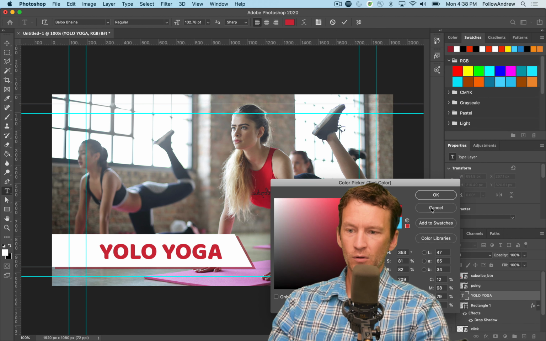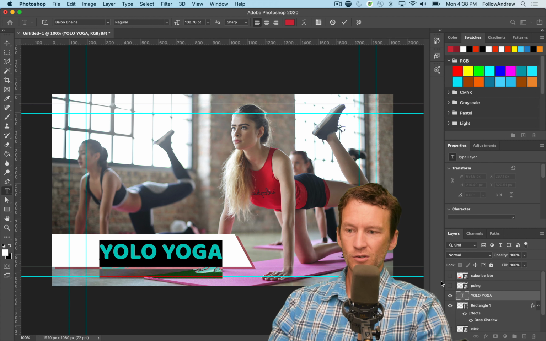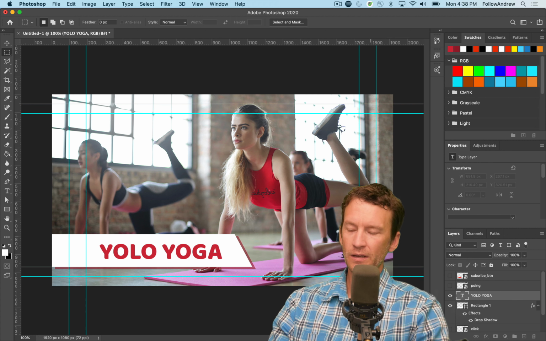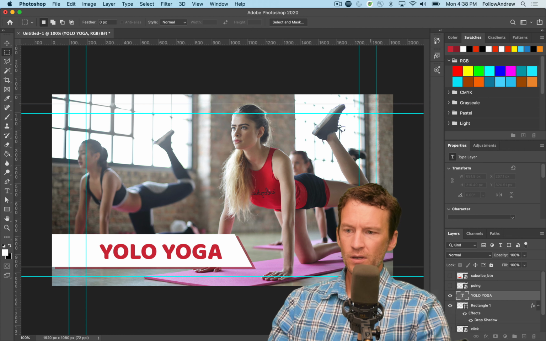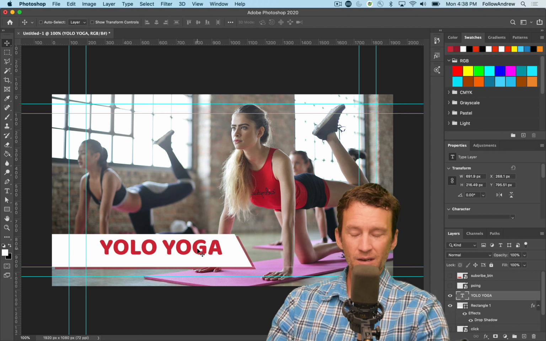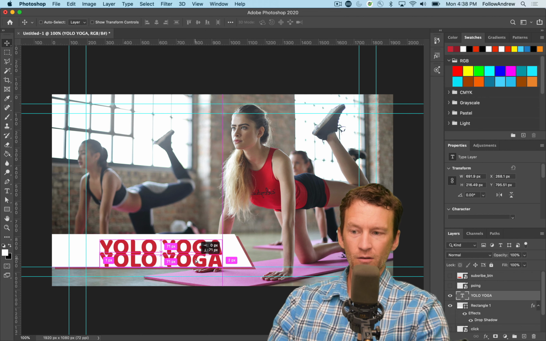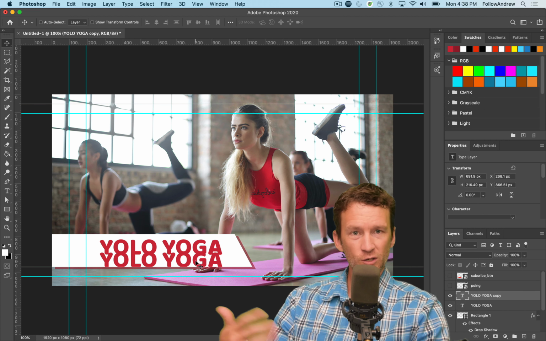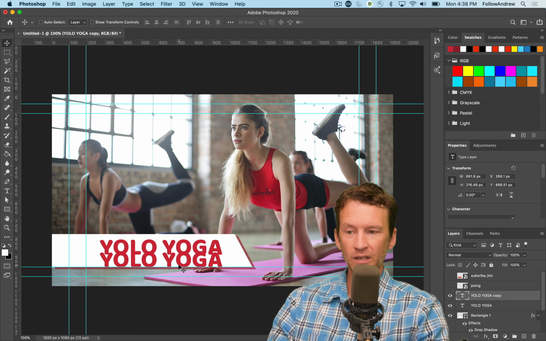Just like I did before, I'm going to pull out a red and hit OK. So this is just going to be kind of a red feature like so. So there is our title. And what I'm going to do is place this up slightly. I'm going to hold down Option on my keyboard, and click and drag another copy of this straight below. So that just basically duplicates the layer, holding down Option and clicking and dragging.